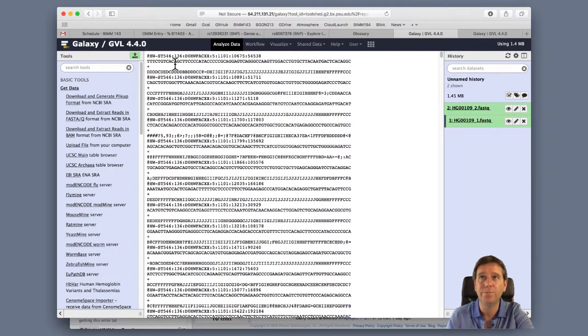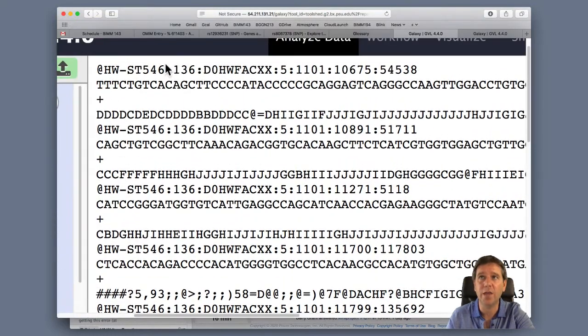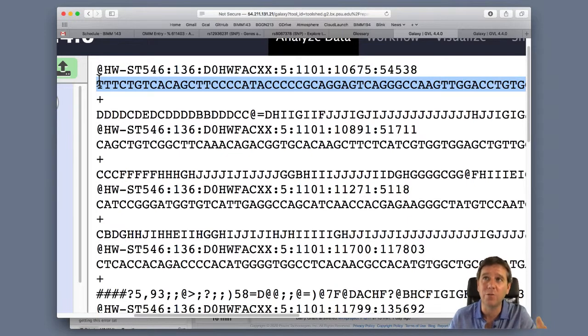Let me zoom in a minute. We've got the @ symbol. This is the identifier. Then we've got our comments that tell us about the sequencing flow cell, etc. Then the business end, right? That's the nucleotides. So this read starts with T, T, T, C, T, G, T, right? Those are the actual nucleotides of our sequence. Then we have a plus symbol. Then we have this quality score.